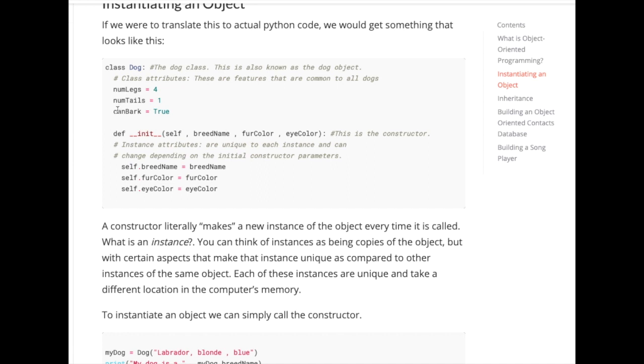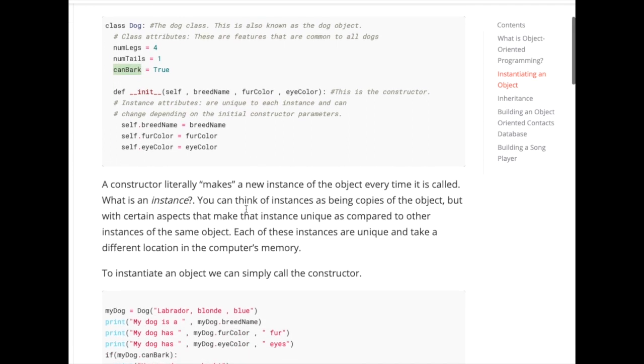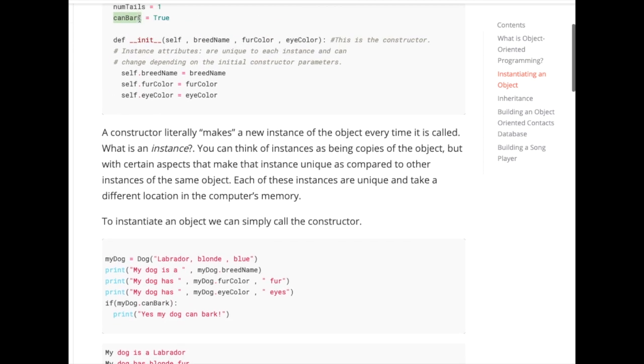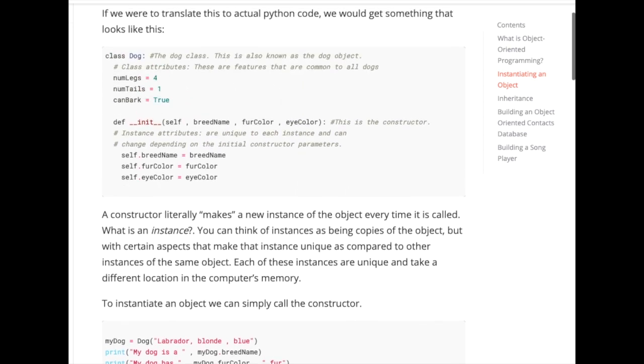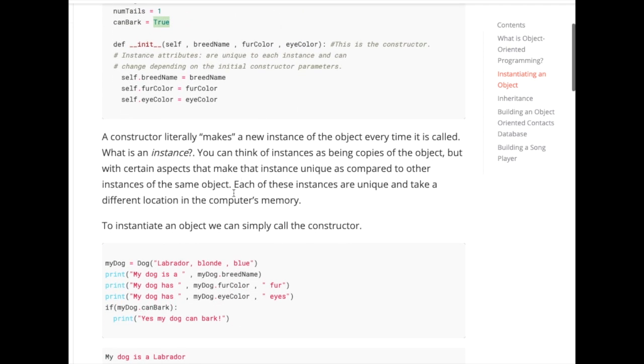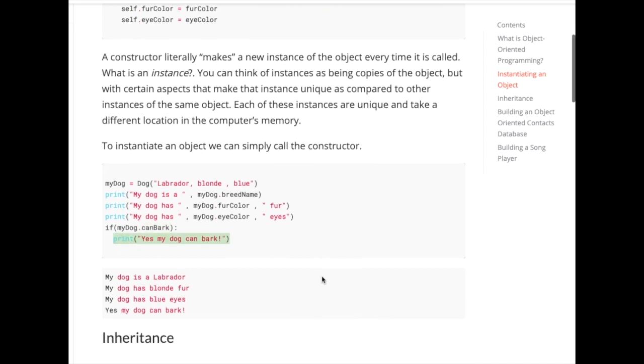And then here, I think I added another one. Oh yeah, because the class attribute was can bark. All dogs can bark, right? It's not necessarily unique to a certain dog with a breed name and a certain eye color. Every dog can bark. So we can just reference the class attribute. Similarly, we could just say, if my dog can bark, just print my dog can bark. And we said that can bark is a Boolean, so you can pass the Boolean here, and then it'll print, yeah, my dog can bark.